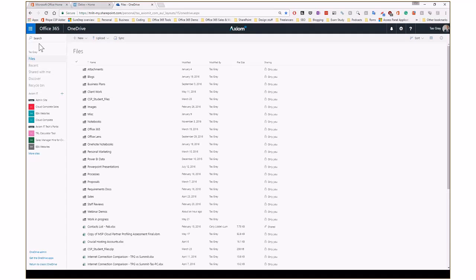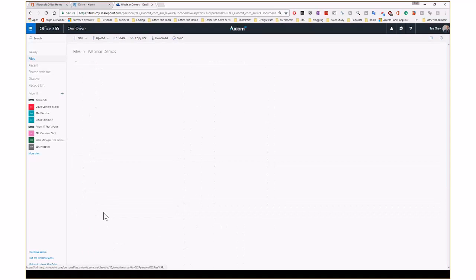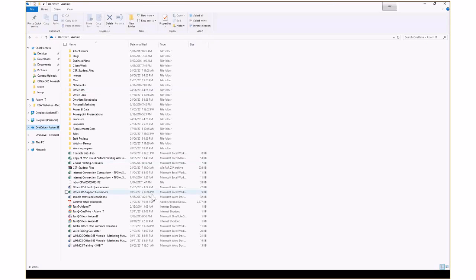So what I've done here, for those of you who are not familiar with Office 365, this is actually the Office 365 portal. And what I've got up here is my own OneDrive. So as you can see, it looks a lot like your Windows File Explorer, only it's in a browser. I do also have my OneDrive synchronized down to my desktop, which I'll just bring up for you. As you can see, it's more or less the same thing, only it's in Windows Explorer.